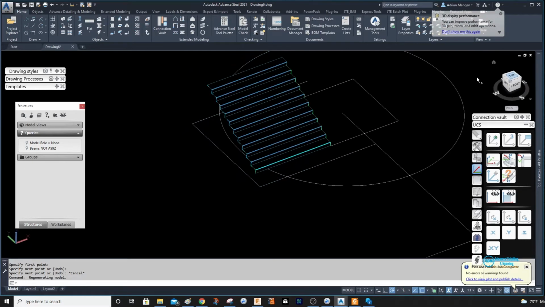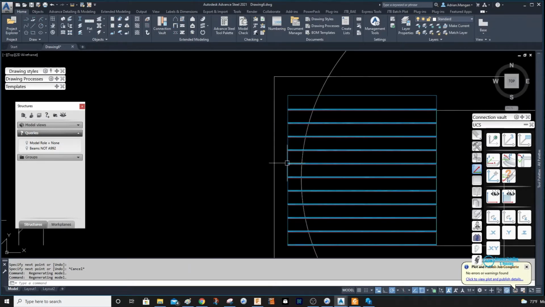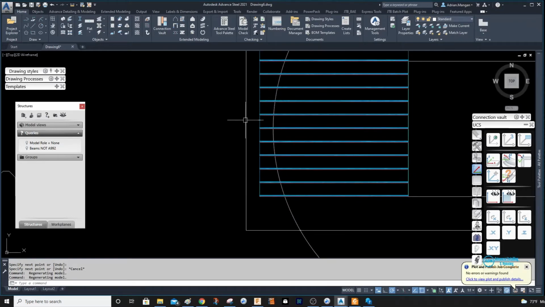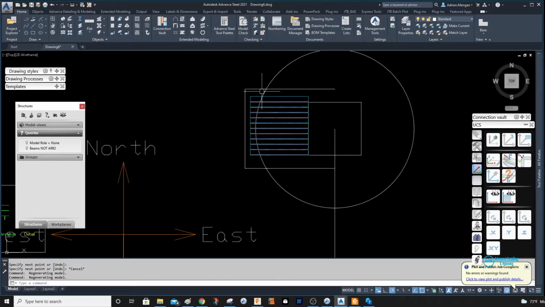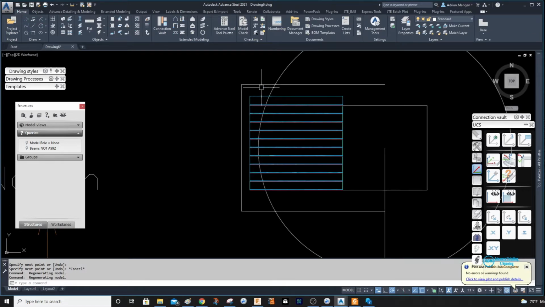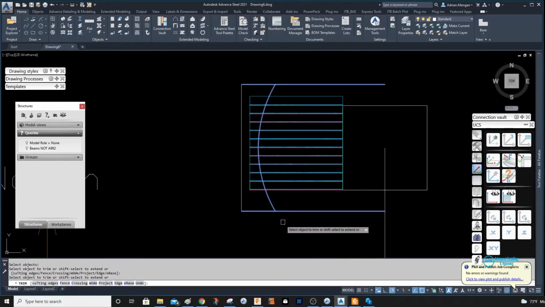So if you look from the top, you can see we're past this, but we're not past this. So we're going to create a polyline here. What I'm going to do is trim these. So select these 3 and then trim the outside of the circle and trim these 2.